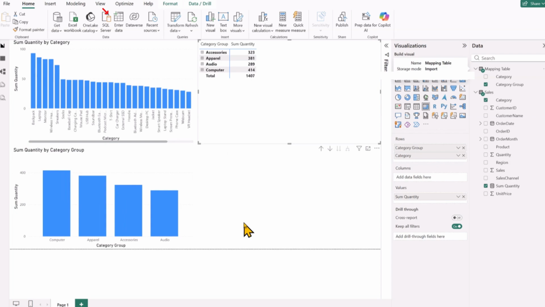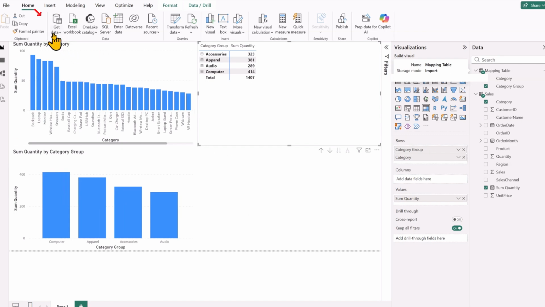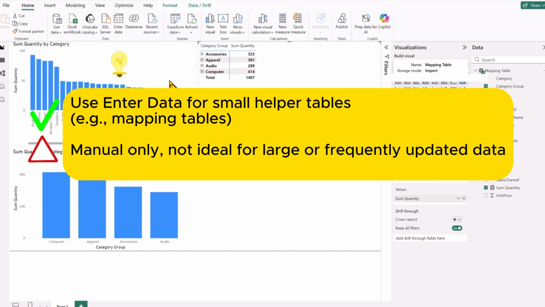Quick note, only tables created by Enter Data can be edited like this. If your table comes from Get Data, you can't manually type new rows here. You need to edit it in Power Query or in the source file. Last tip, use Enter Data for small helper tables like mapping tables. But remember, it's manual, so it's not for big data sizes or regular updates.